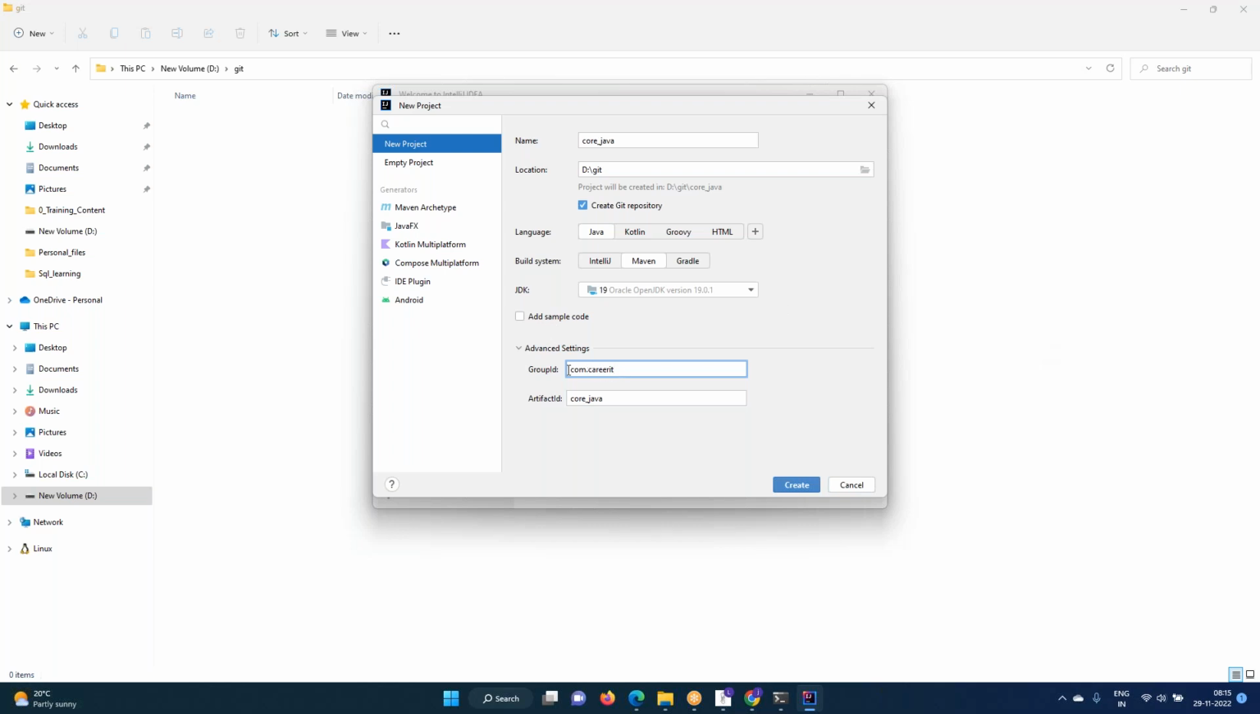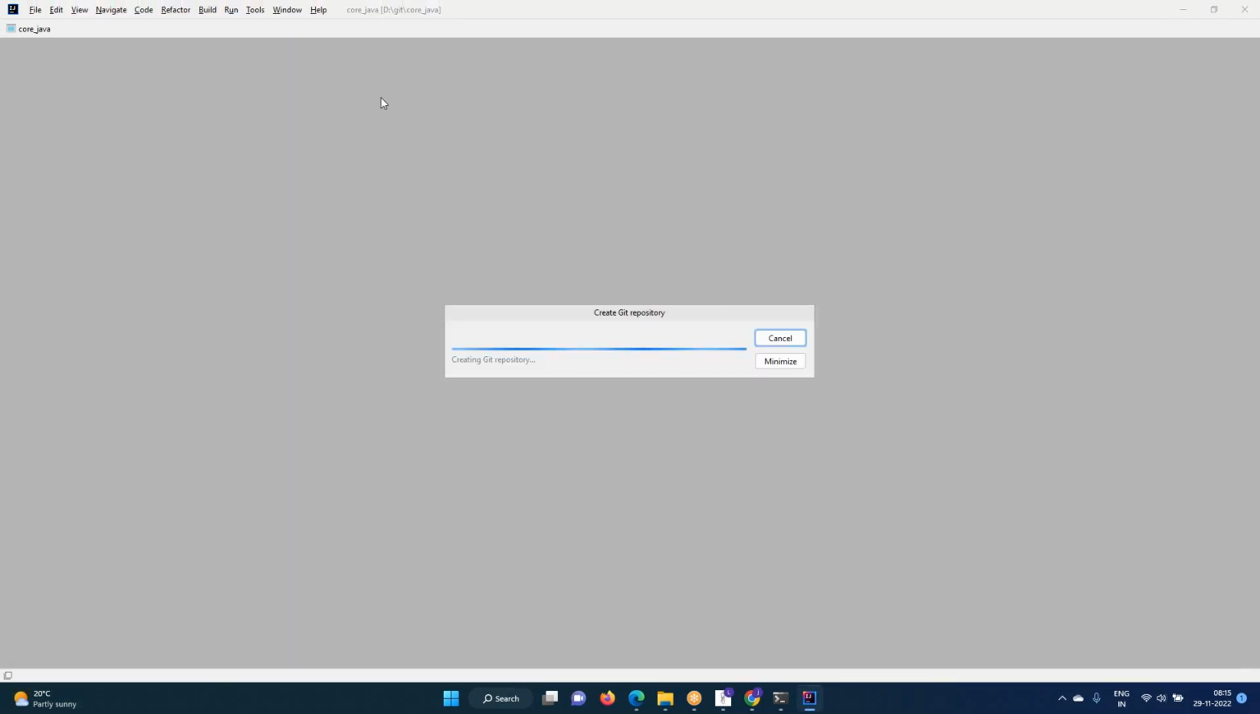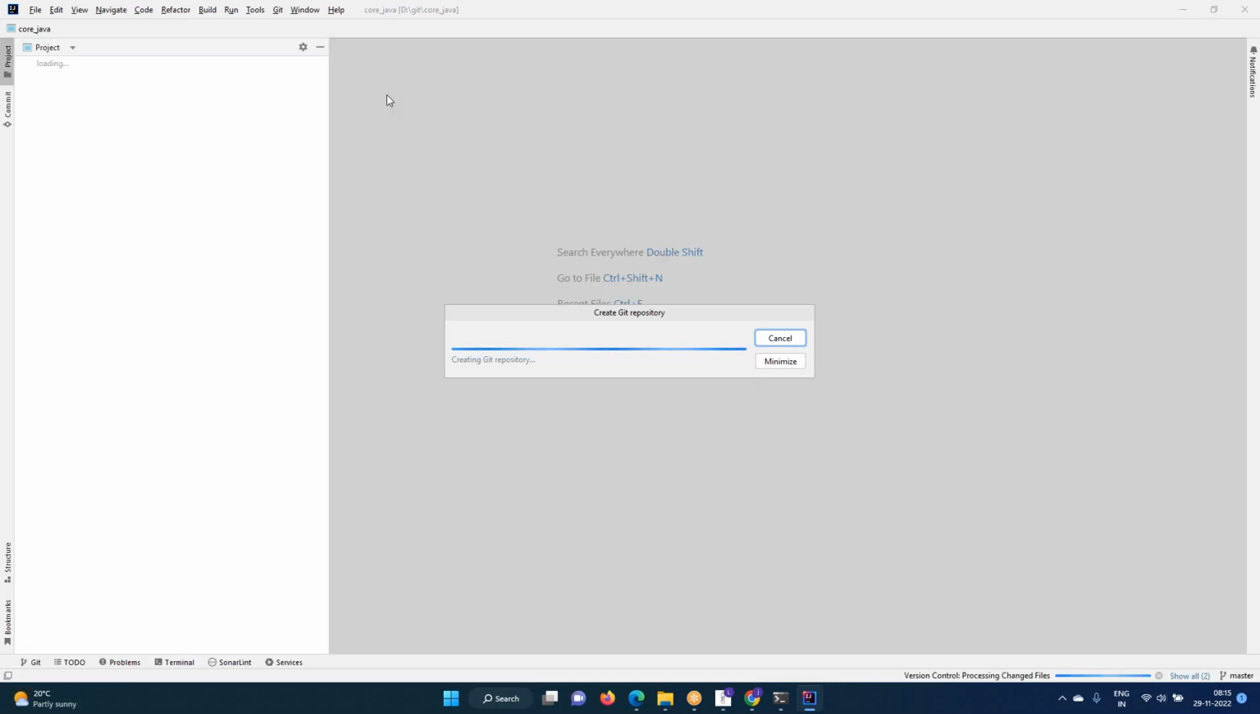Always use the reverse of your domain name, and the artifact ID is my project name, which is core Java. So this is the new project we create, and this project is going to be created.